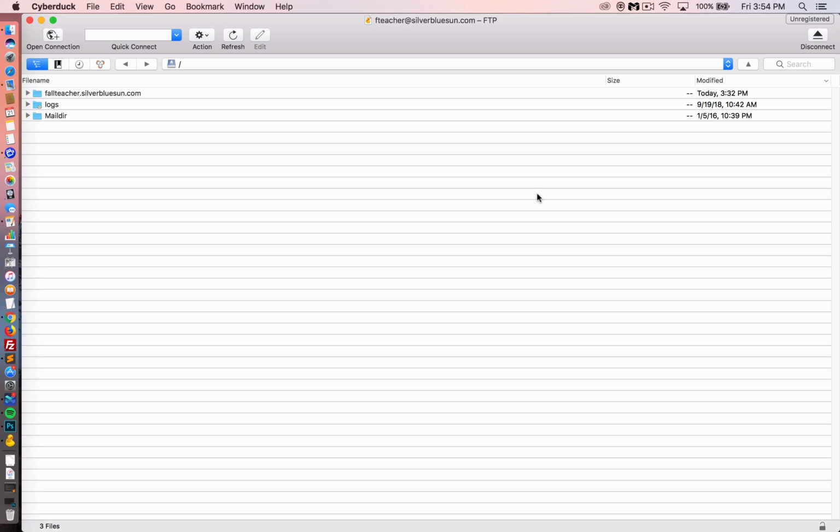So when you get a successful connection, you're going to see 3 folders if you're using my hosting. The fallteacher.silverbluesun.com folder is where you will put your web pages. This is known as the root folder for your websites. The logs are for usage logs, and the mail directories for email. Don't mess with the logs or the mail directory folder if you have one. Just double click to get into your root folder, which on mine is my name at silverbluesun.com.